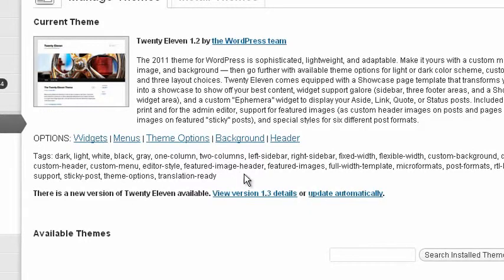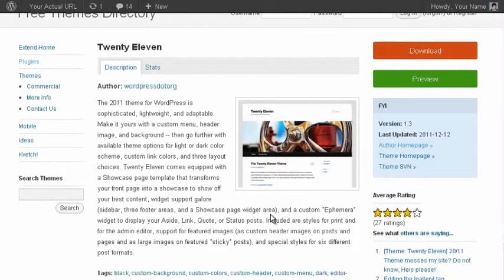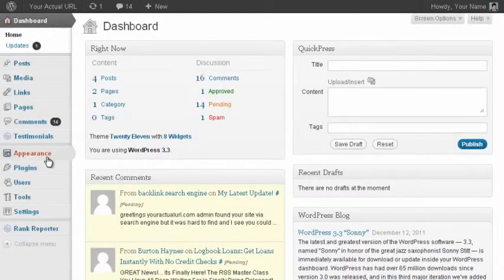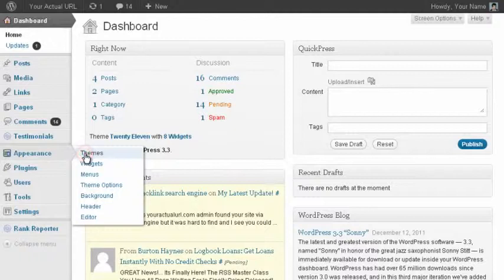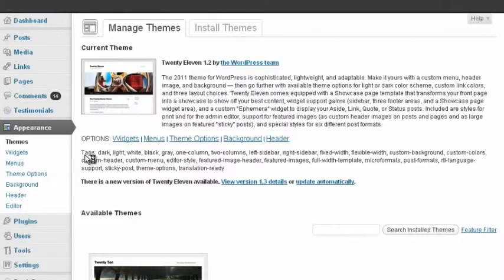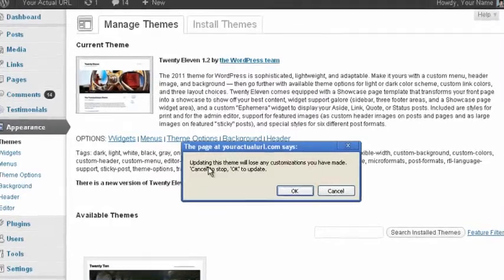So if you want to check out the updates and see what has changed, then you can click on view version details, and that will bring you to the WordPress themes directory site where you can see more details for this particular theme. So I'm going to click back. I'm going to go to themes again, and this time I'm going to click on update automatically.